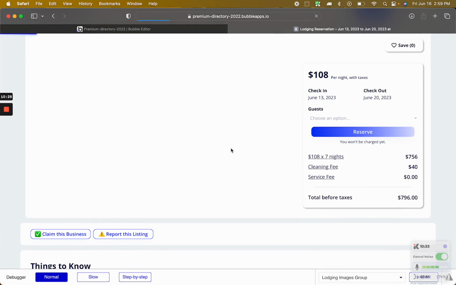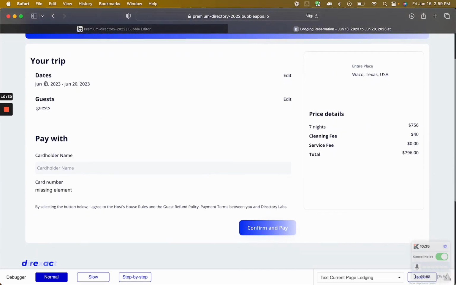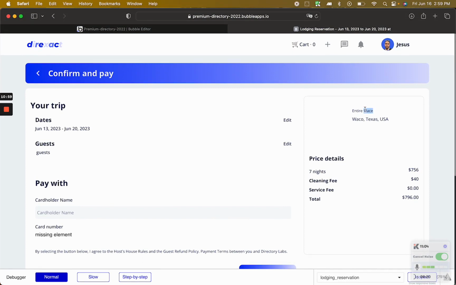So here we click on reserve. It takes us to the reservation page, 13th through the 20th. Yep, we didn't select how many guests. 756 is the total for the 7 nights. $40 is the cleaning fee. 796 is the total. And then the user here, this is what we're building. This is where the user adds the card information, the card name, and then down here the card information. They're renting the entire place in Waco, Texas.